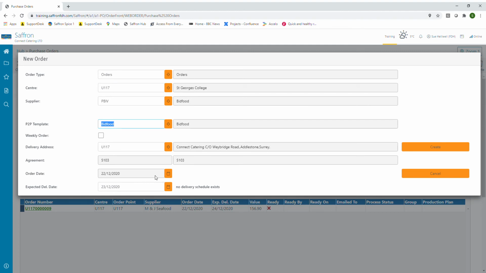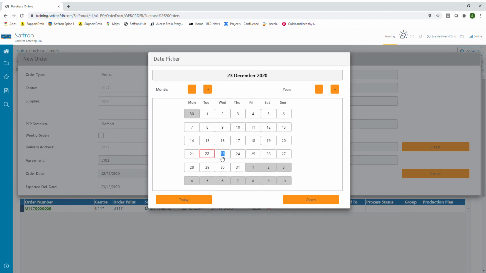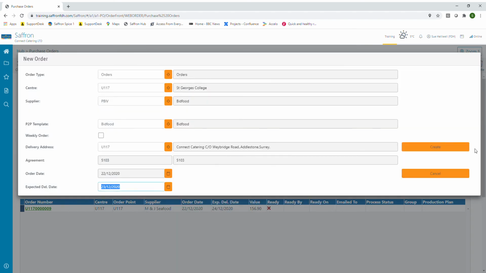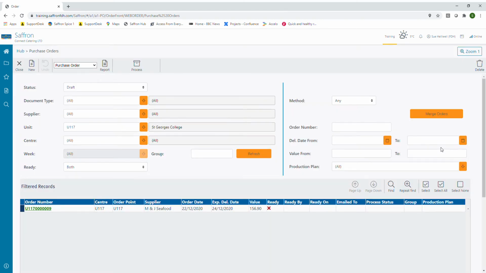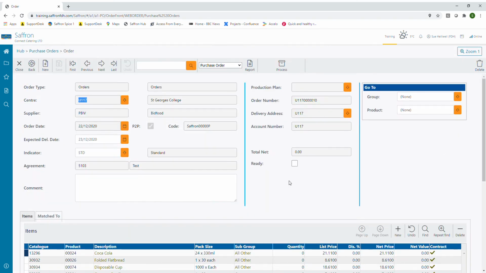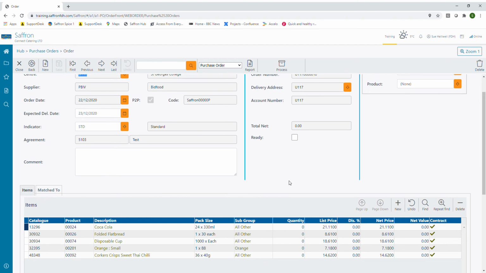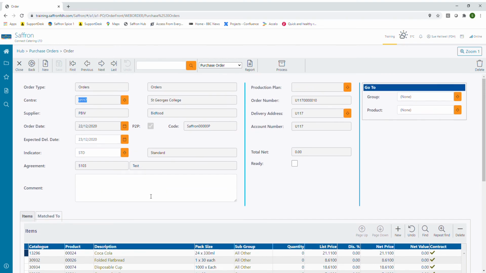The order date you cannot change, and the expected delivery date must be within your supplier schedule. Click Create when all boxes are completed. Saffron will then create for you a blank purchase order based on your template items.